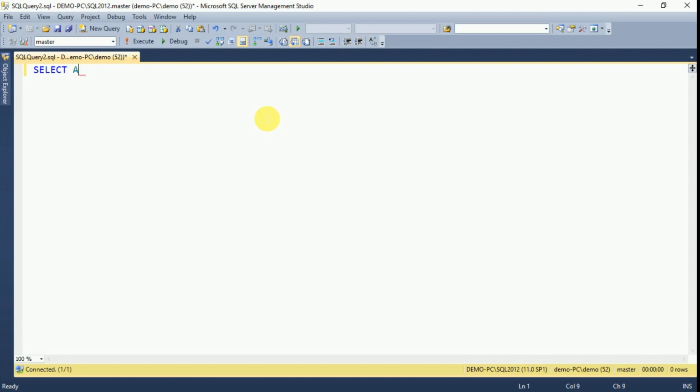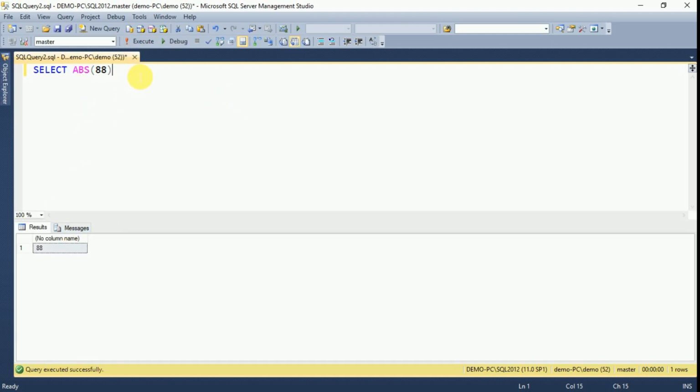Select, we have to use the absolute function and we can provide whatever number you want. Execute, so it will return the absolute value. Suppose I am giving one negative value. Click on execute. Even though we provide the input parameter as a negative number, we will get the absolute value only, you will not get the negative. Suppose I am using one positive number where I am doing a sum here. Try to execute, so we are getting the absolute number here.